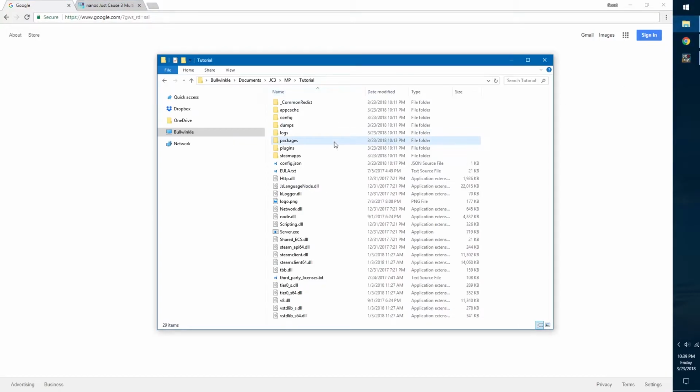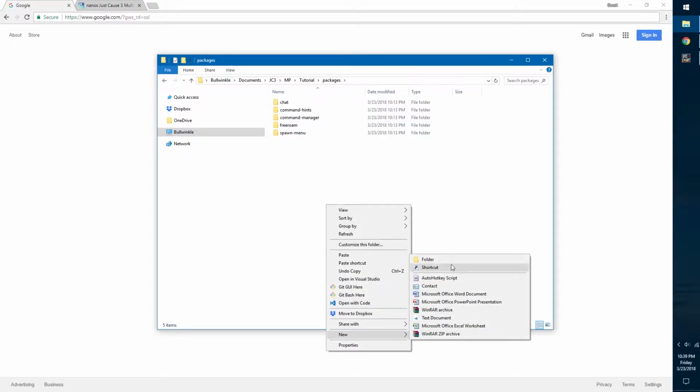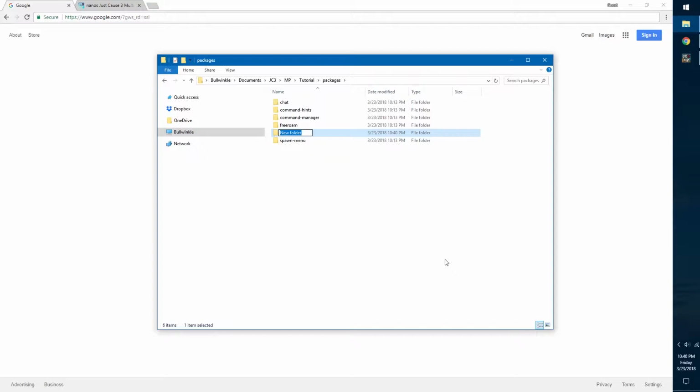So the first thing we gotta do is go into packages, and as you can see I have just the default packages. Let's make a new folder. So this UI is going to display a couple things. It's going to display the player's name as well as date and time. Now the date and time are actually going to be the date and time of the server.